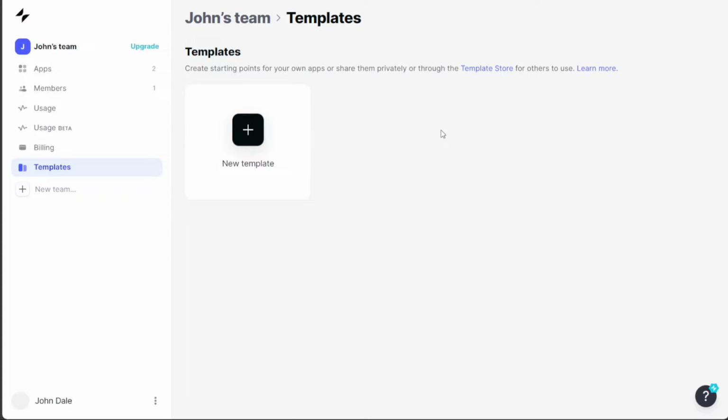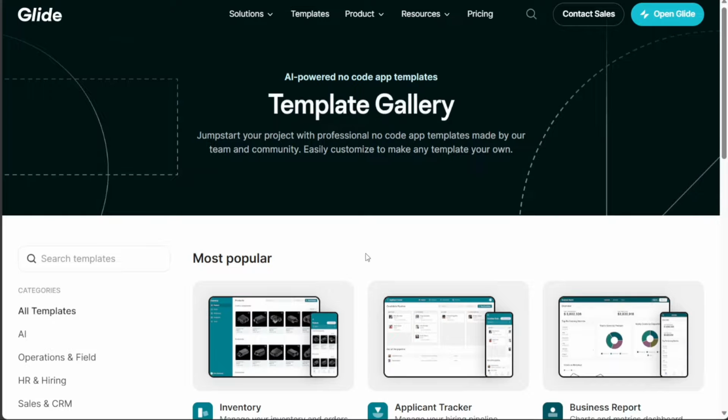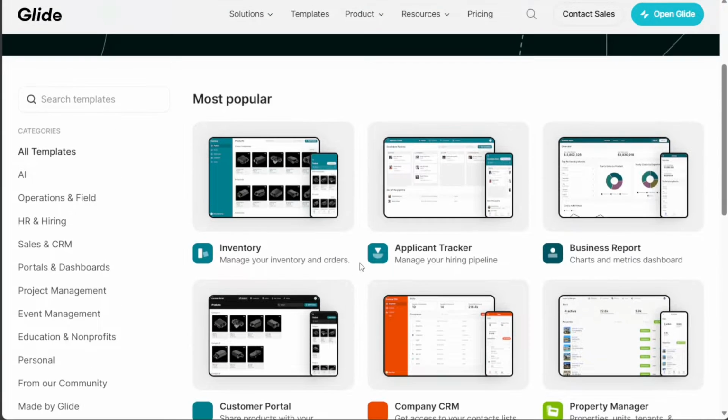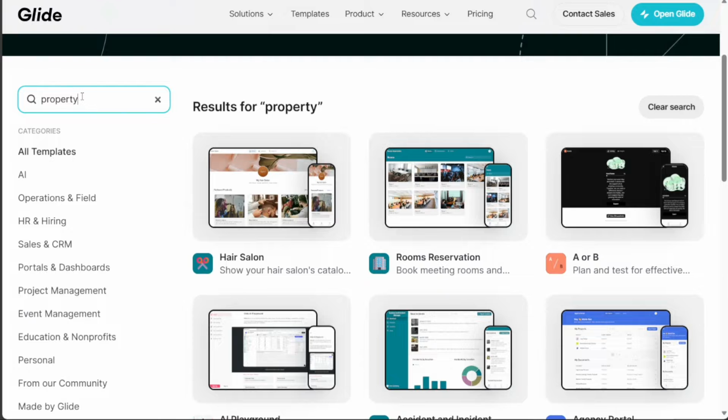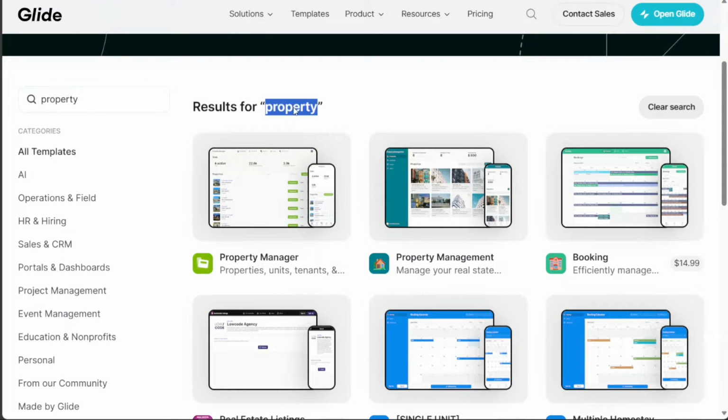If you want access to more templates, click on the Template Store option. This will redirect you to the templates library. If you're looking for a specific template, utilize the search bar. For our purposes, we're looking for a property management app template. So, type in the keyword property. The search results will display various templates related to property management.